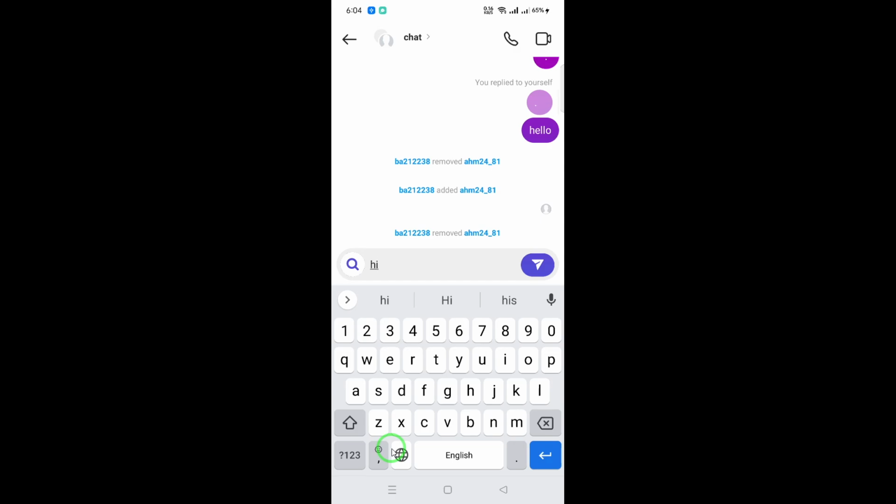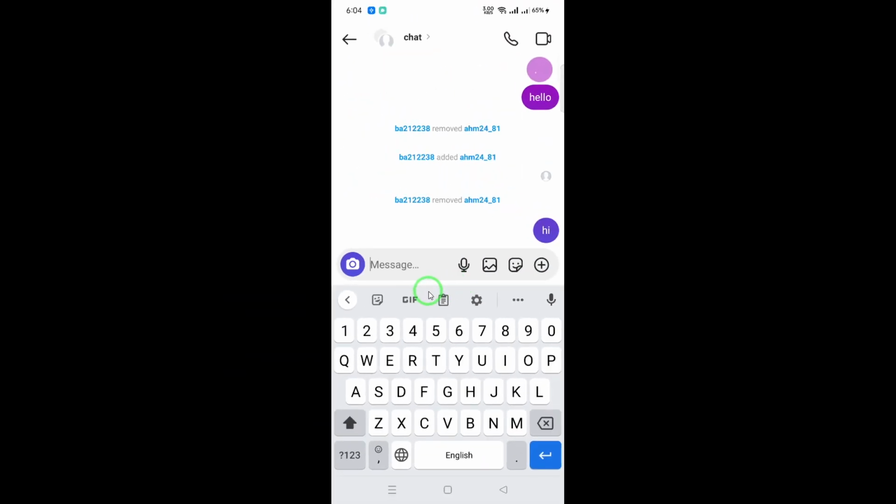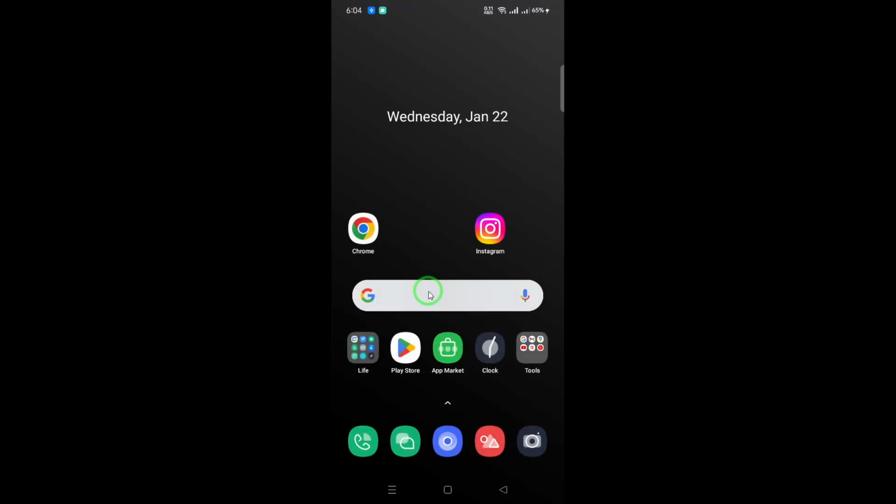Finally, click Send when you're ready to share your message with the group. Your message will instantly appear in the chat for all members to see and respond to. This feature is perfect for planning events, sharing news, or just staying in touch with multiple people at once.